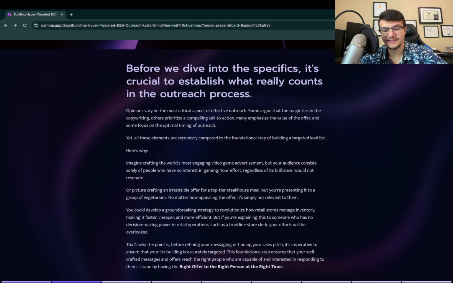Your effort, regardless of its brilliance, would not resonate. No matter what, it will not resonate. Or picture crafting an irresistible offer for a top-tier steakhouse meal, like where I work, but you're presenting it to a group of vegetarians. They're just not going to have any interest, because you know why? There's no product market fit.